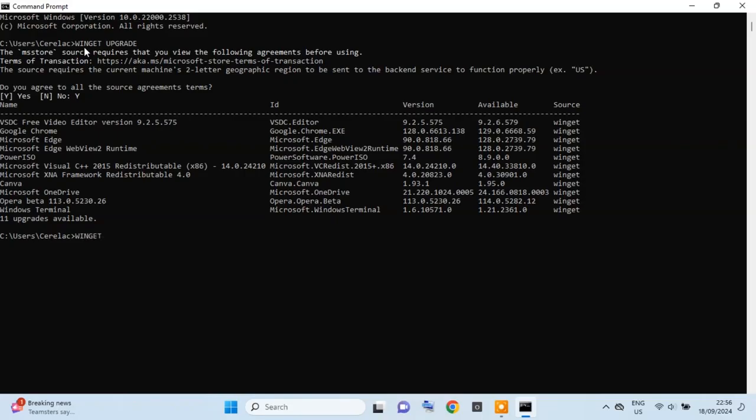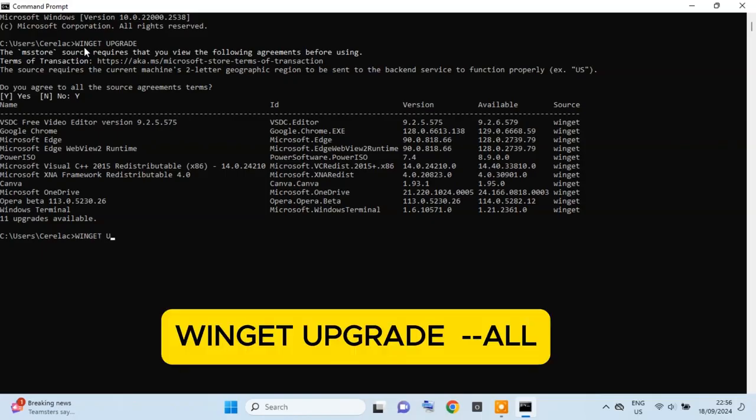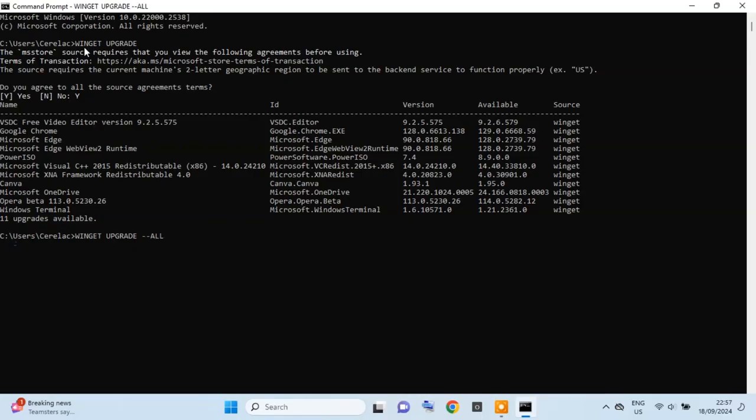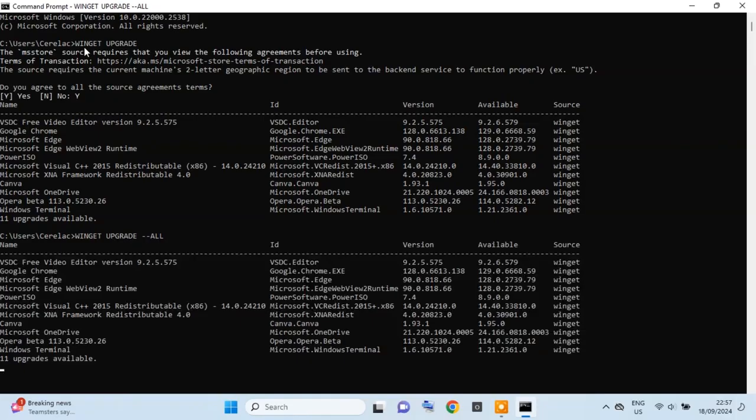Okay, so after that you type in winget upgrade --all. So wait for that one to load.